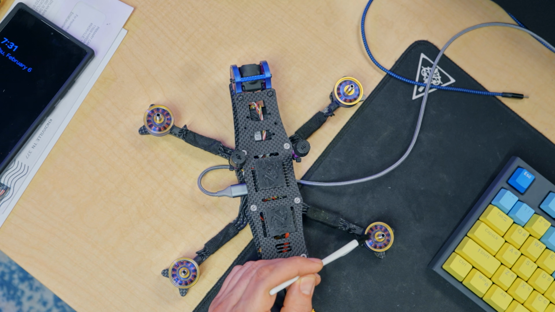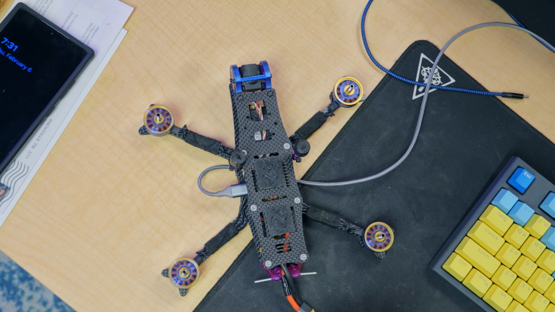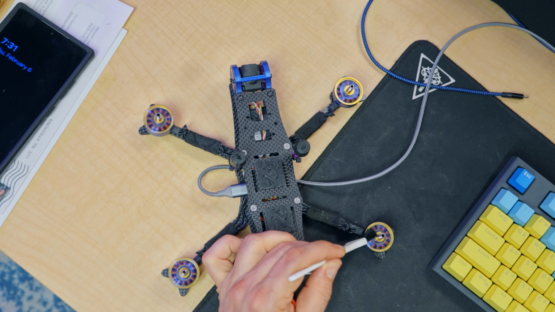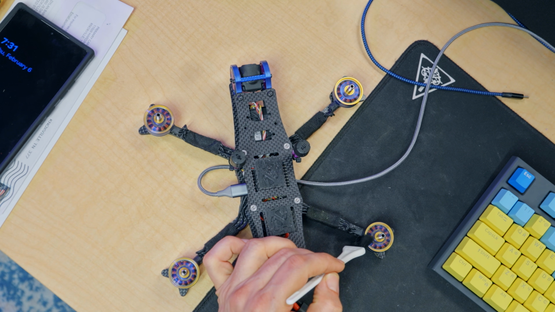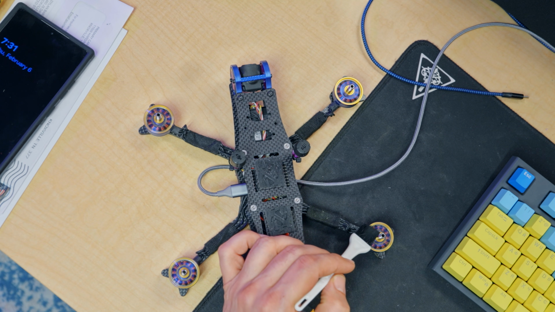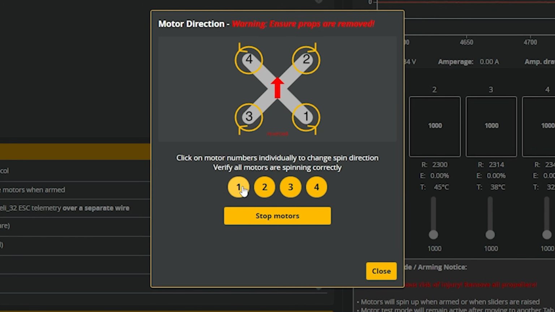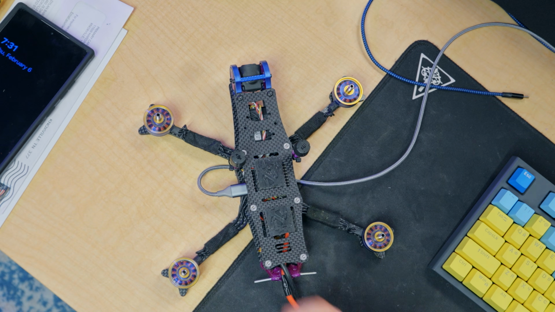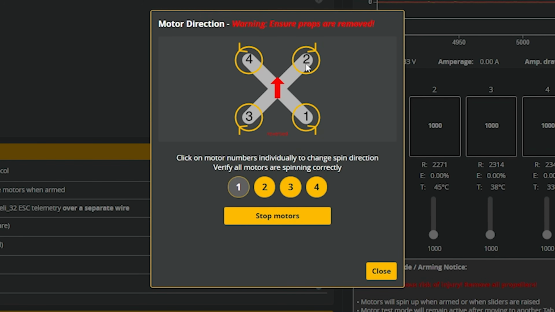And I like to use a little brush that came with my keyboard to clean the keyboard, but whatever. I use a dollar bill, a business card, or a zip tie, because I can't always tell just by touching the motor which direction it's spinning. So I'm just going to put the brush on here, and I can see that that is spinning the wrong way. So I'm just going to click 1. And now it's spinning the correct way. Great. Now motor number 2.